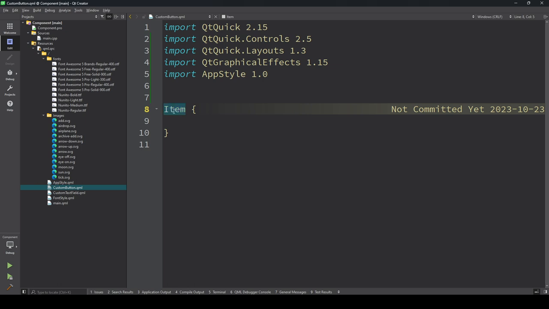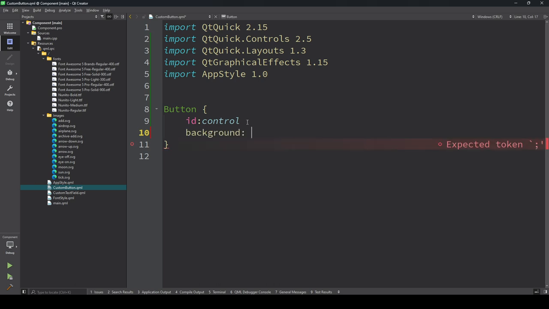Okay, so I'm using the existing Button, and I'm providing the name control for that button. The button already contains a background. So first we add the background, then after that we use animation on that, and also change the content. We need to add an image or anything else after that. I'm adding the background first, because the background we need to customize first of all. So let's add the background here, and for the background we need to provide the height and width.